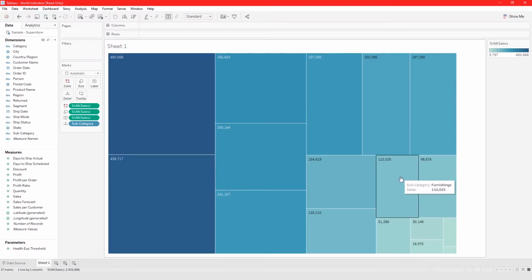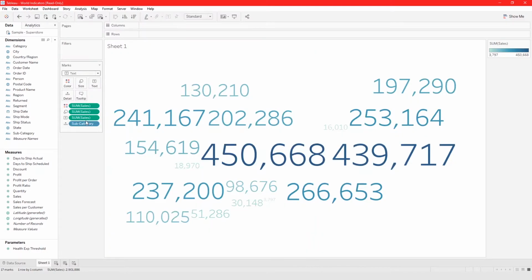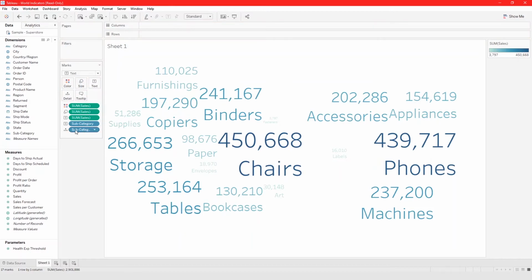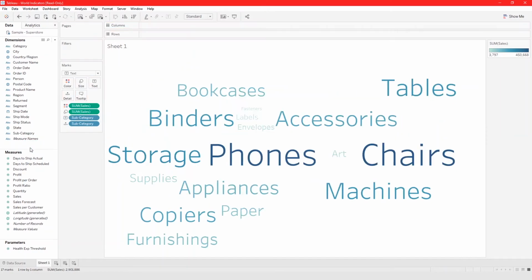We could put this in a word cloud just by changing this from automatic to text. Now we can kind of see which area has the most sales. Now we can change this, let's say, instead of putting sales in our label, we could take subcategory and put it in label, and remove sales from label. And now we can see that phones has the most sales.